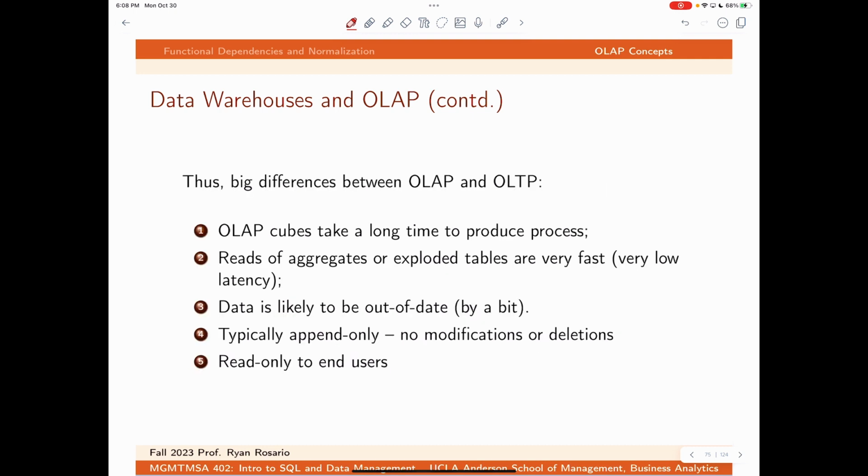So the big difference between OLAP and OLTP: OLAP cubes take a really long time to process, usually overnight. Reading aggregates or joins, denormalized tables, is very fast. It's great. It's usually a select star. But your data is likely to be out of date, typically not a big deal. Typically append only, you don't append any data to the data warehouse. You only read it. Typically it's read only as well.